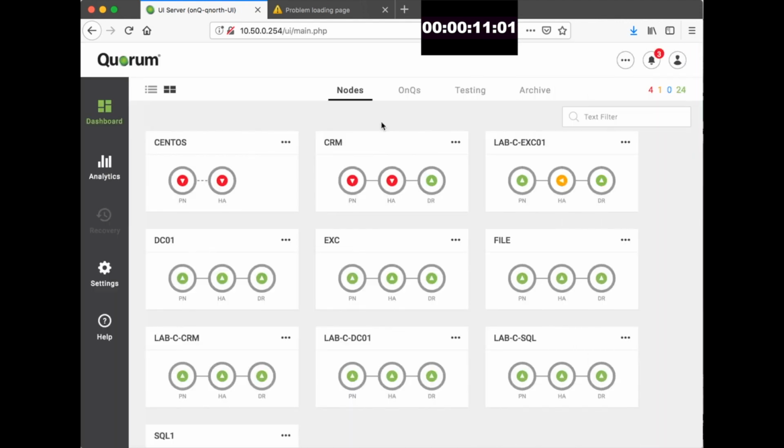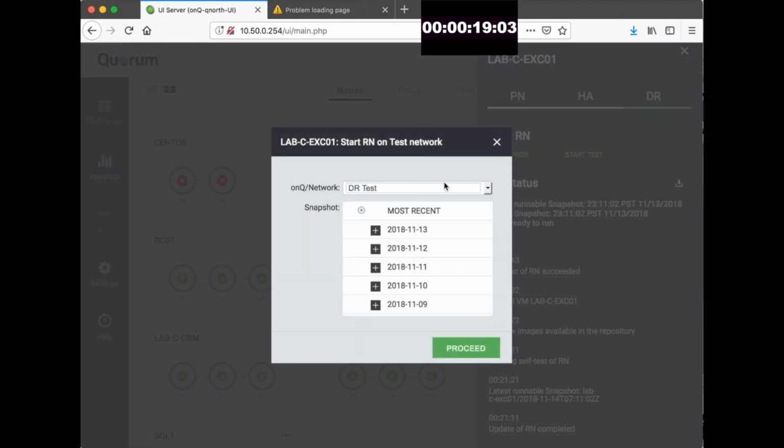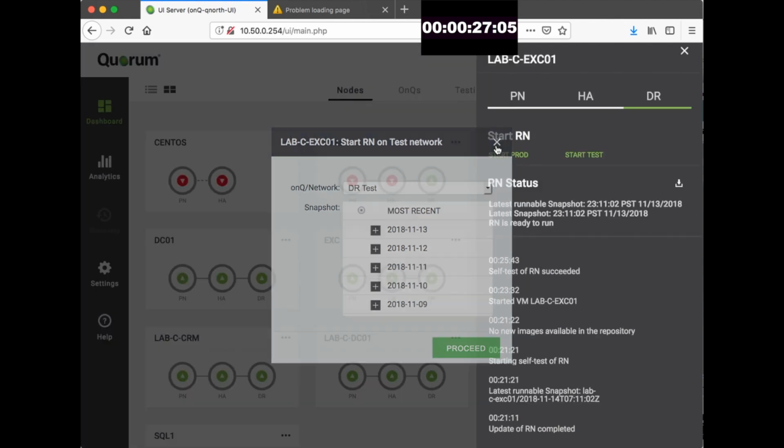While that server boots up in the background, I want to show you how you can use the Quorum solution as a test dev platform. At any time, you can boot up any clone of your server onto a completely segmented test network, either on the local side or on the DR side. This allows you to test service packs and changes without impacting production.